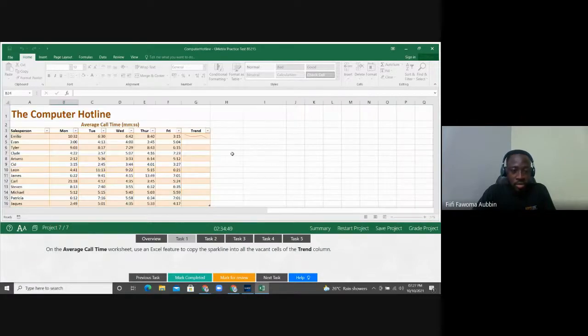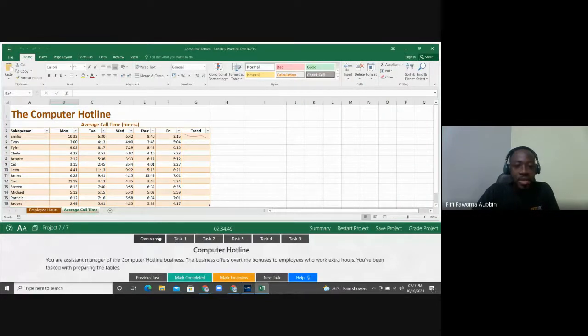So let's look at the next one, computer hotline. Please open the exercise file computer hotline. Close this one, save it so that you can use it again. Computer hotline exercise file, and we've got 5 tasks to complete, and we'll be done with this particular session.